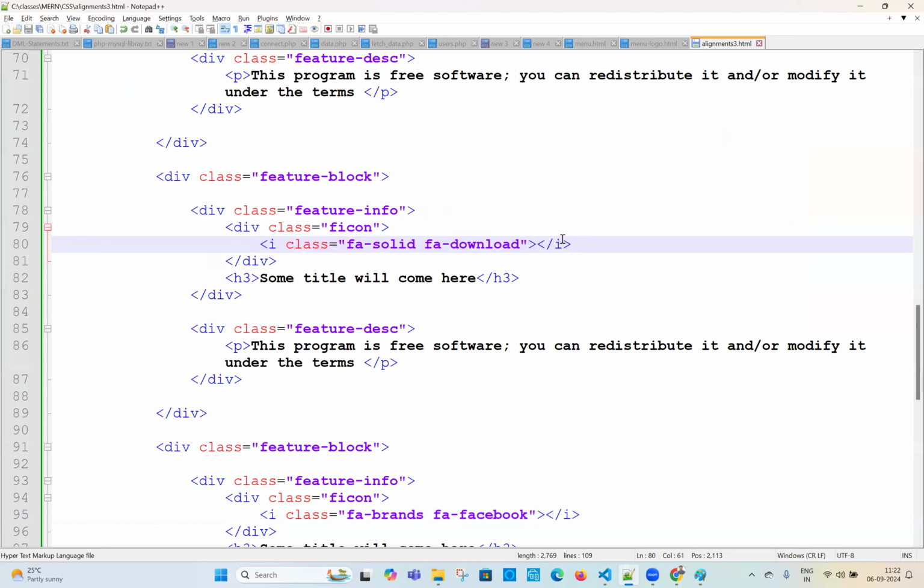And sometimes based on the title, we have to take the icon, but right now we don't know. So we are just designing. What is the title? What is the feature title? Customers will tell us. That's why we are simply giving a design.